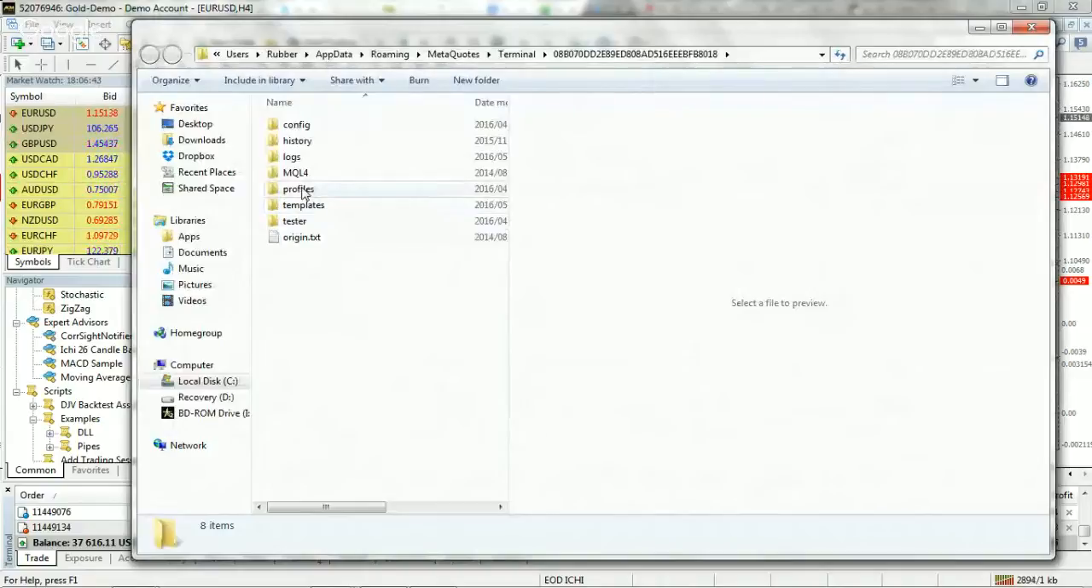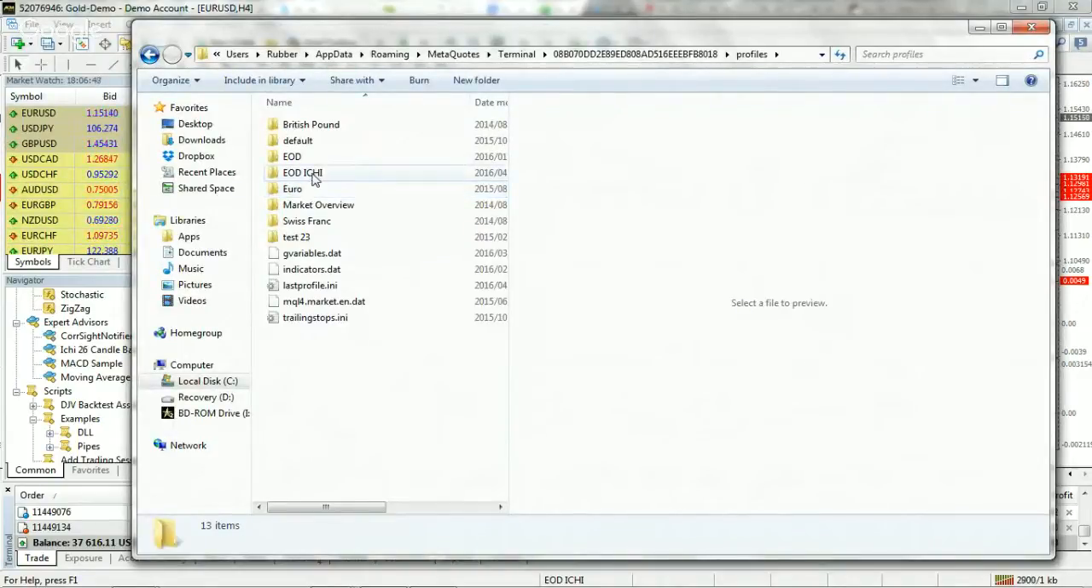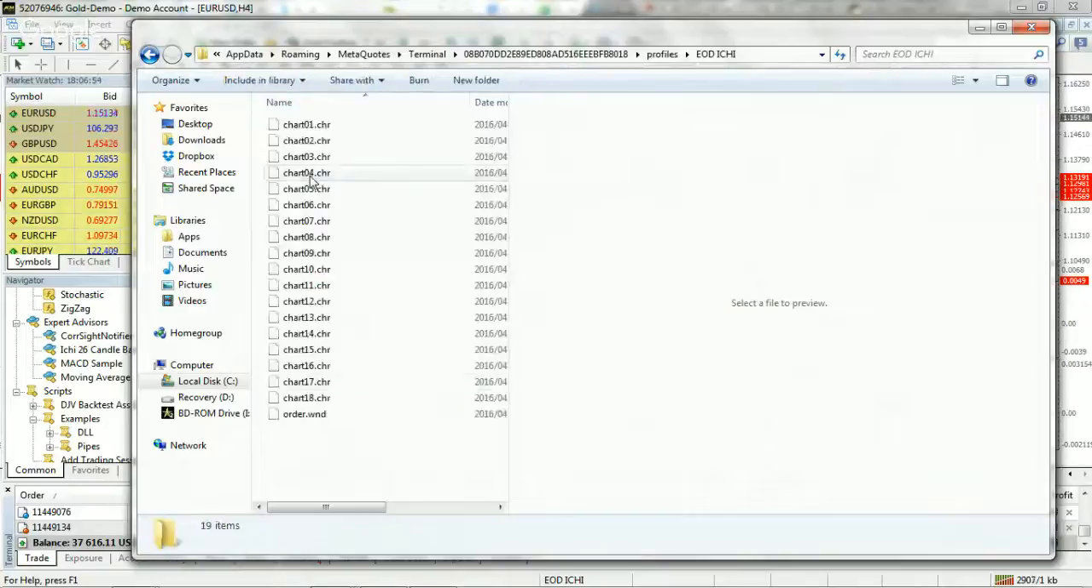And from here, there we go. There's the Profiles folder. So in there, there are the different profiles you see, all named, the ones that were created. So let's say I want to save that end of day itchy profile. There's the charts and so forth. I'd right click and basically just save the entire folder.